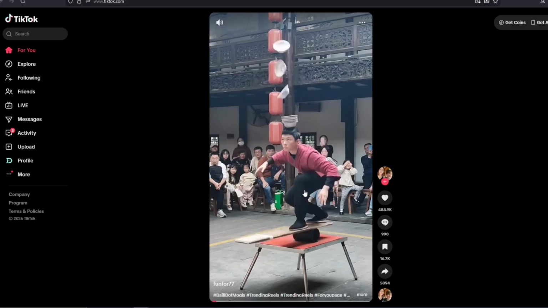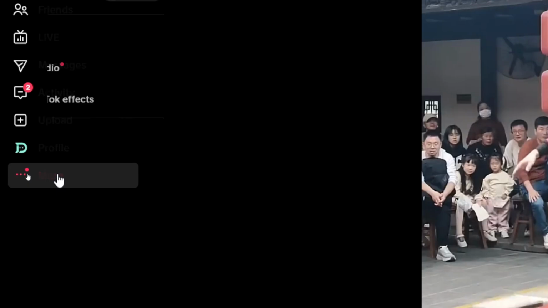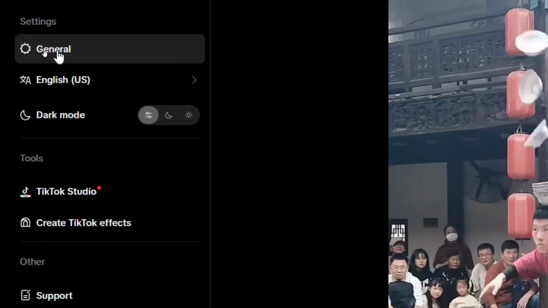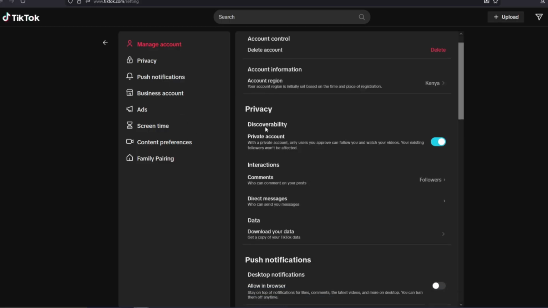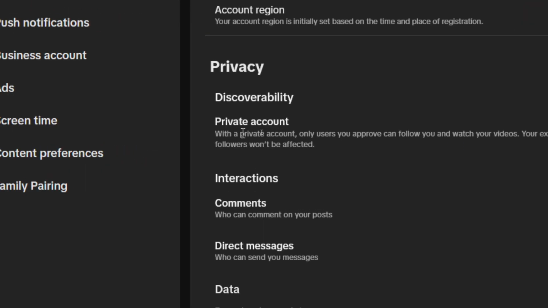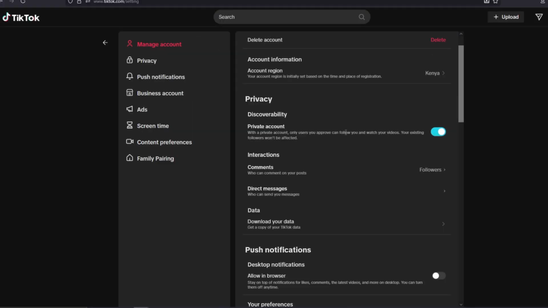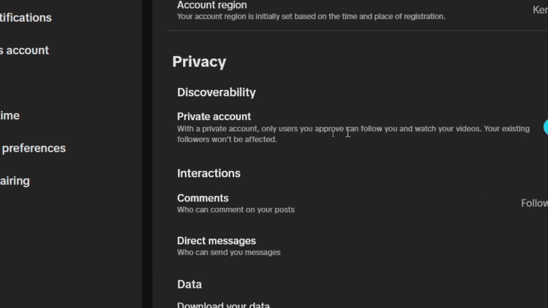To do this on TikTok using your PC is pretty simple. Just go ahead, log into your TikTok account and then tap on more here. Under this, go to general, under settings, and then under privacy, you should see private account is turned on. With this on, it means only users you approve can follow you and watch your videos.